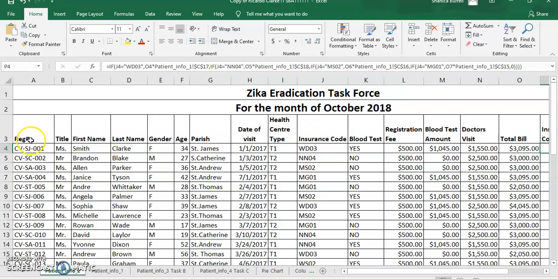Now, you must have your registration number, title, first name, last name, gender, age, parish, date of visit, health center type, insurance code, blood test, registration fee, blood test amount, doctor's visit, total bill, and the list goes on. Now, I want you to just prepare here, okay? That's why I'm zeroing in on this aspect, okay?